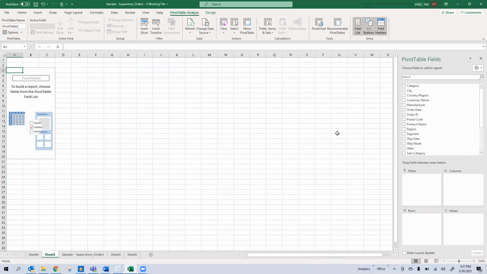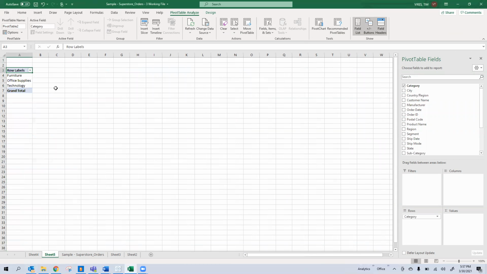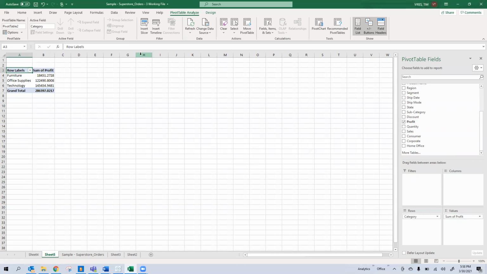And I want it by category. Okay. Let me find my category. I'll put that on my rows. Okay. Again, 3 unique values for category. It doesn't have to tell me how many times each of those are on there. And I know I want my profit. So drag that into my values, 286, 397, and it's broken up. That was quick and pretty painless.